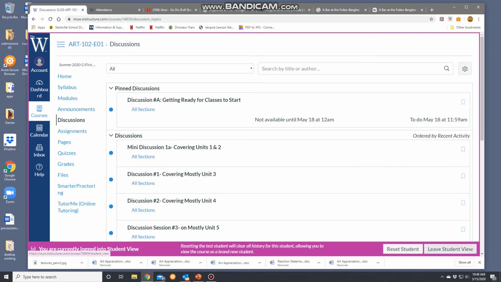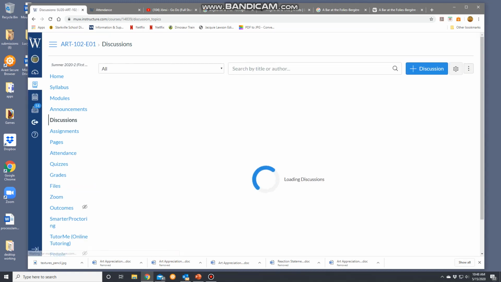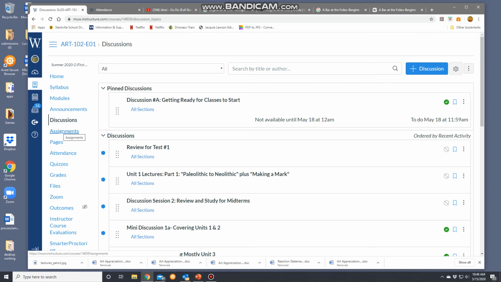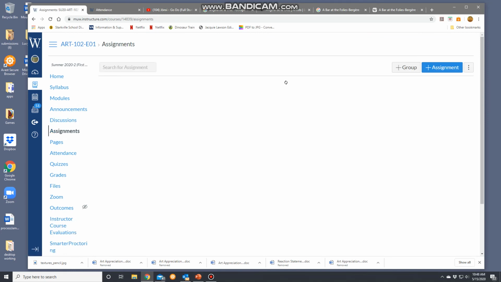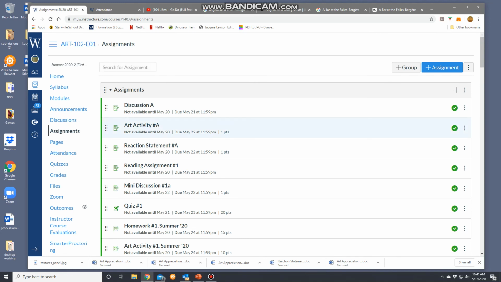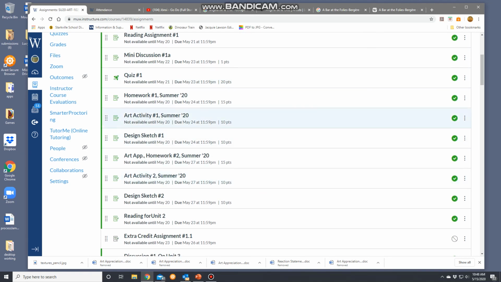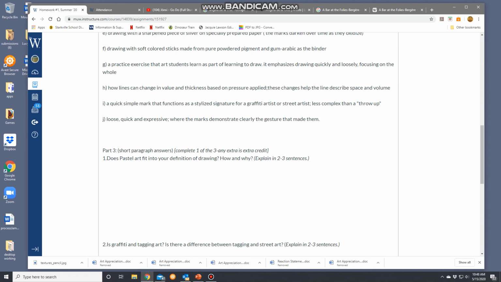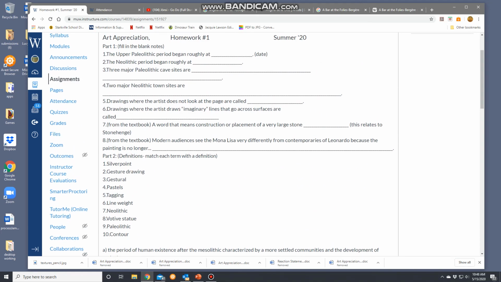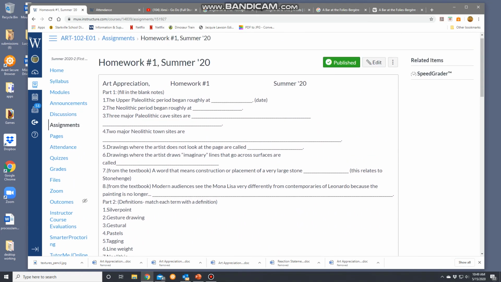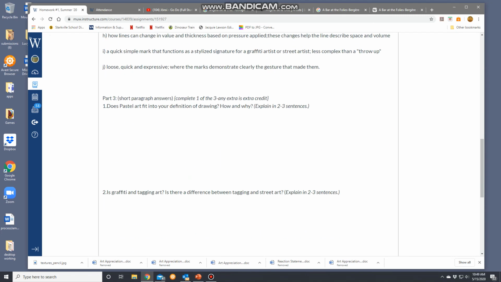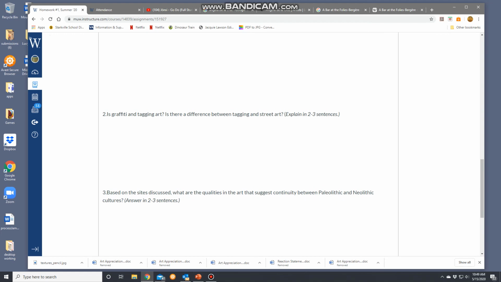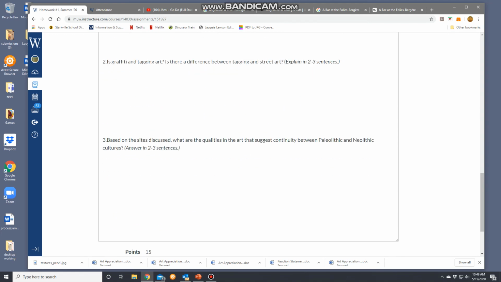All right, we're going to leave student view for a second. That way you can see the assignments more clearly. Okay, so let's go back. We were looking at homework number 1. For each unit, we have an assignment like this, which is a written assignment. It's easy to do. It's fill in the blank notes, then matching definitions, and then a set of short paragraph questions, like 2 to 3 sentences, and you only have to do 1 of the 3. Right? Any extra that you do counts as extra credit.